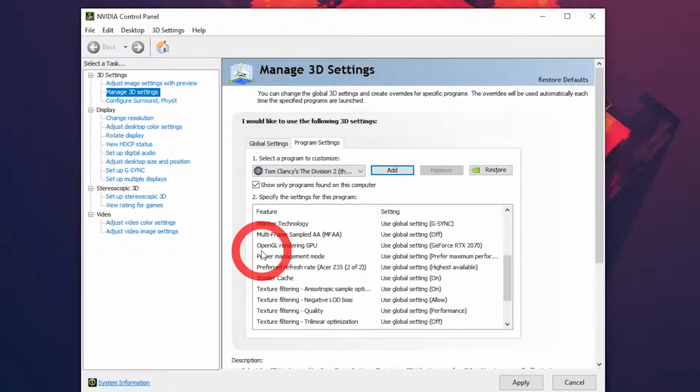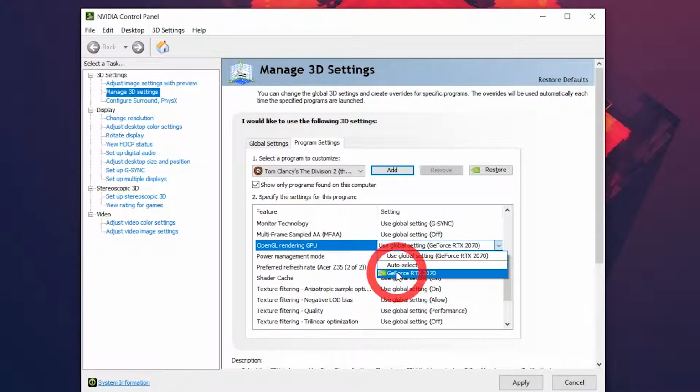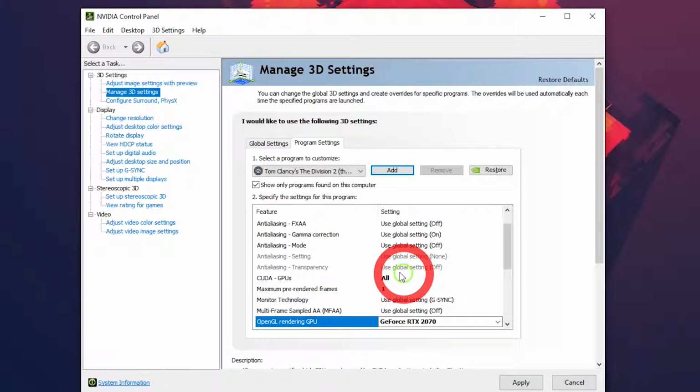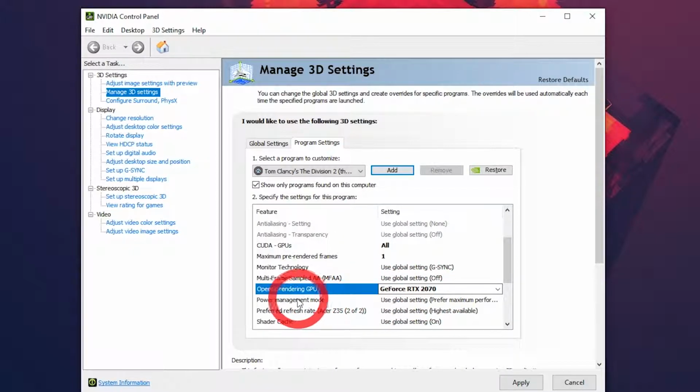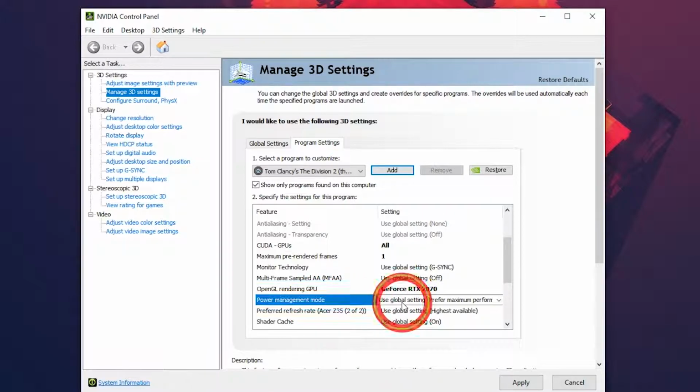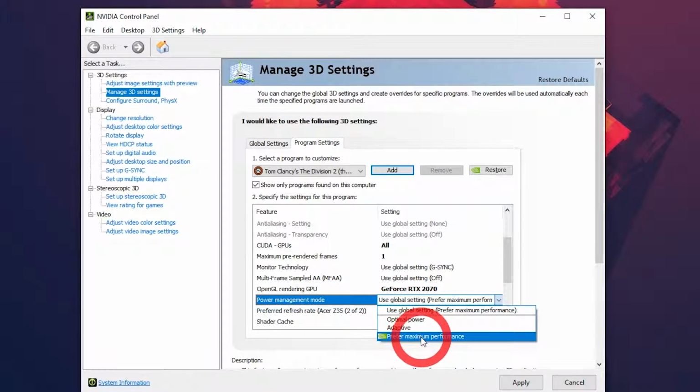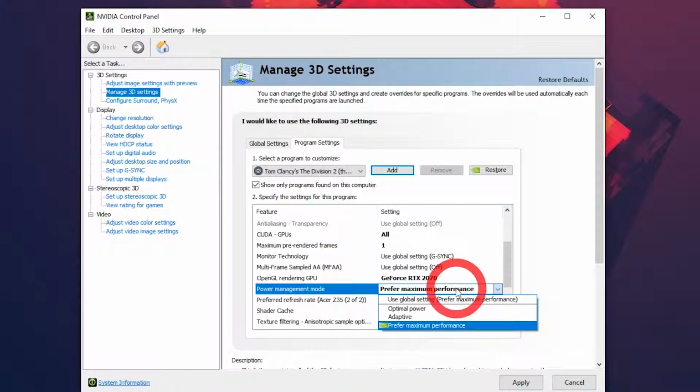Alright guys, and then the next one is you want to go to OpenGL Rendering GPU. You want to have that guy selected as your graphics card. Mine, like I said, is a GeForce RTX 2070, so make sure that is selected. And then the next one is Power Management Mode. You want to prefer maximum performance. Have that guy selected.